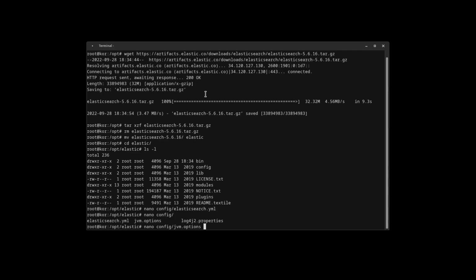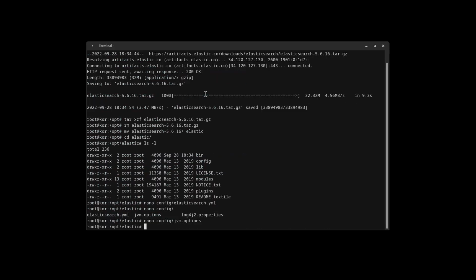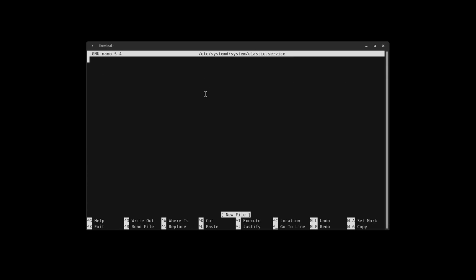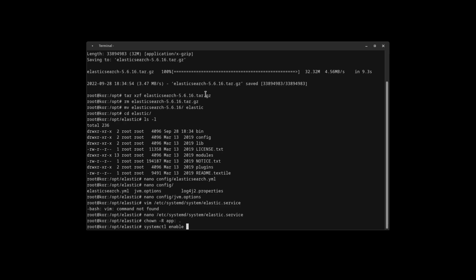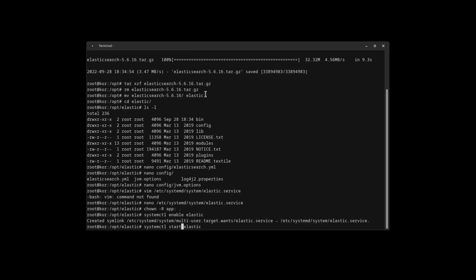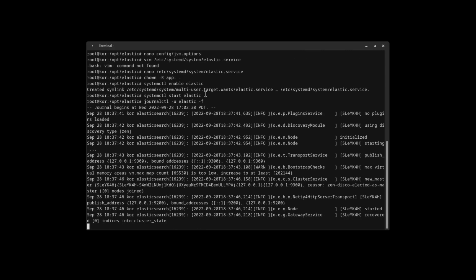We want systemd to control Elasticsearch because it can restart Elasticsearch when required and when the server is restarted. To that end, we add a service file and add suitable configuration for a simple service. Once that is done, we enable and start the new Elastic service. We can use journalctl to inspect the logs, and as you can see, it started successfully.